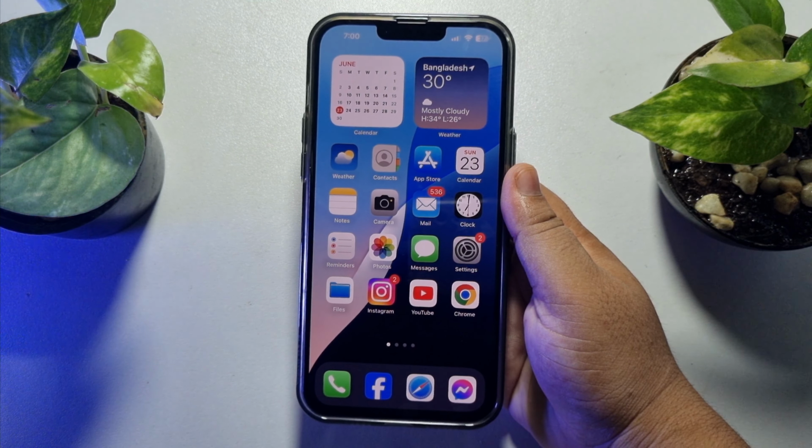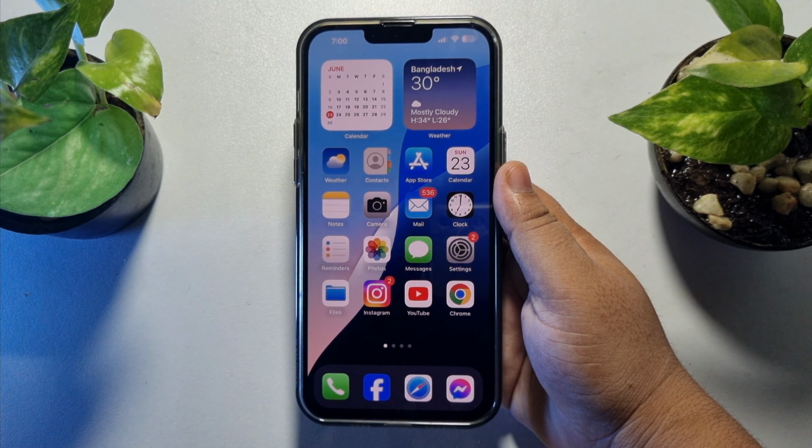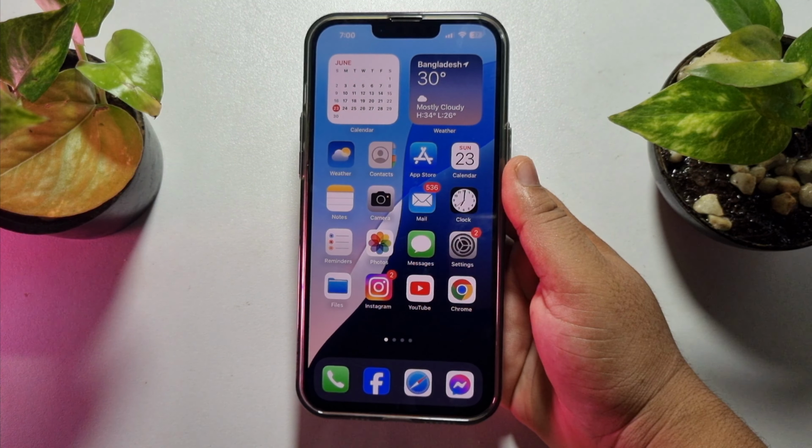Hi, this 5-minute solution is going to show you how to remove the iPhone music player widget from the iPhone lock screen.